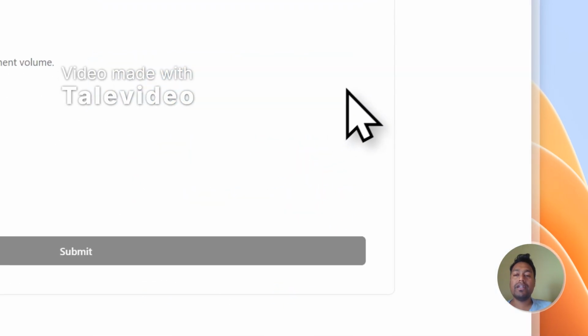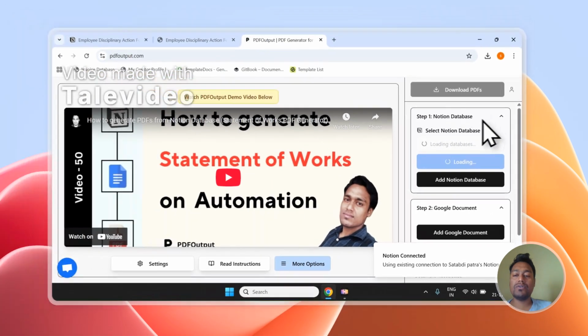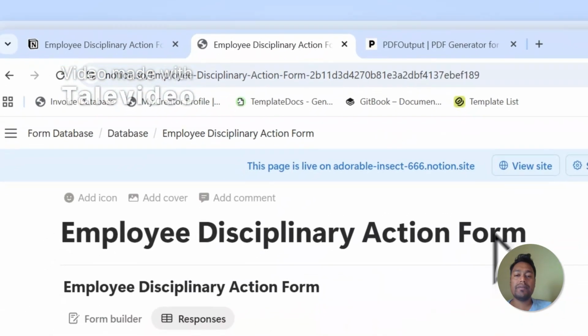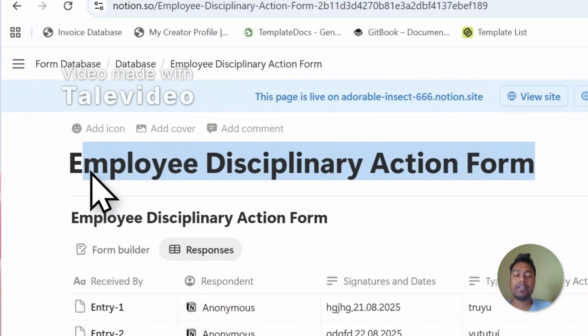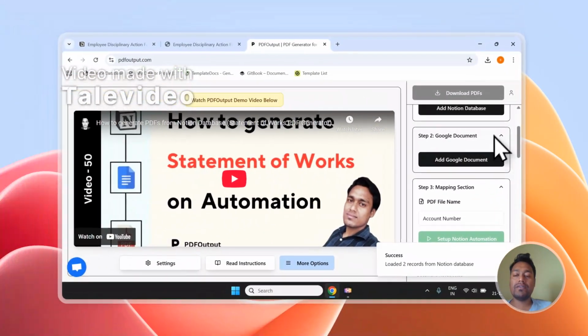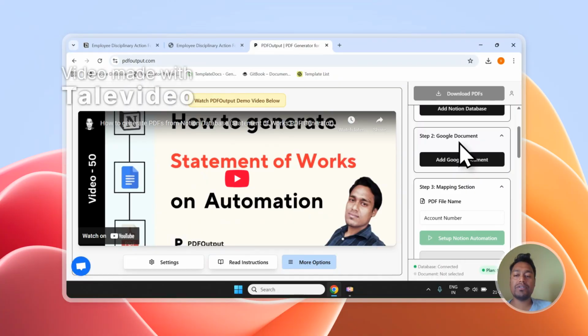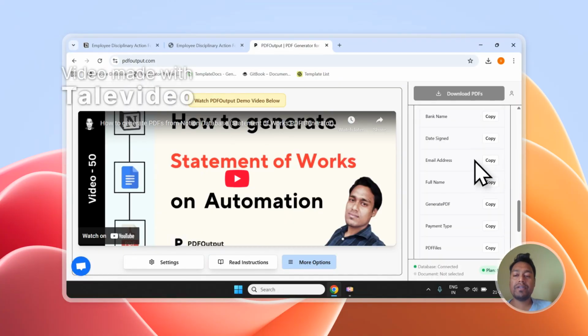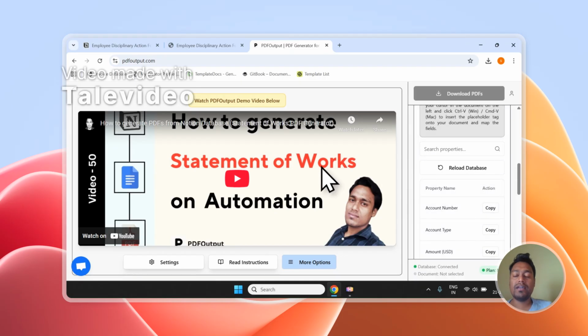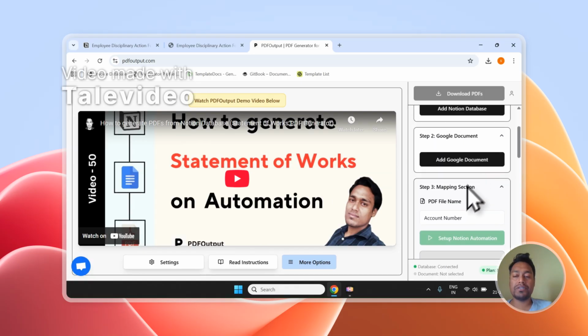So once we are logged in, we will be able to see that there are two things which we need to add. First is the Notion database. So this is the database which we are going to use. I will be adding the database in the selection screen. After that, we need to create a document over here which we can use as a template file for the automation. And finally, we can copy paste all the properties of the database onto the document one by one. And then after the mapping is done, we can start to create the PDF files on automation.